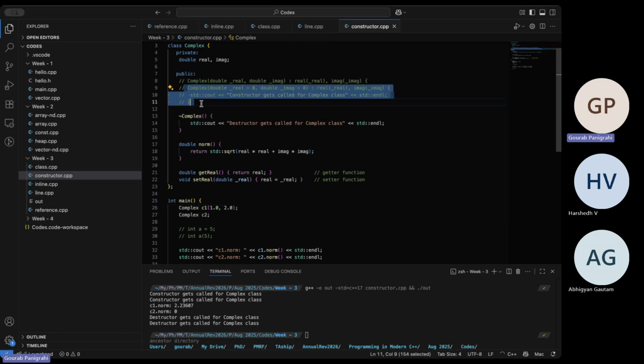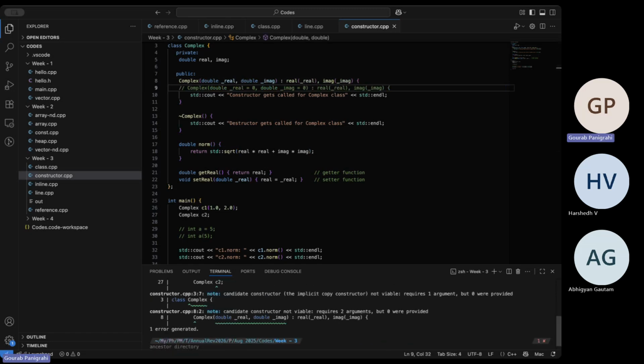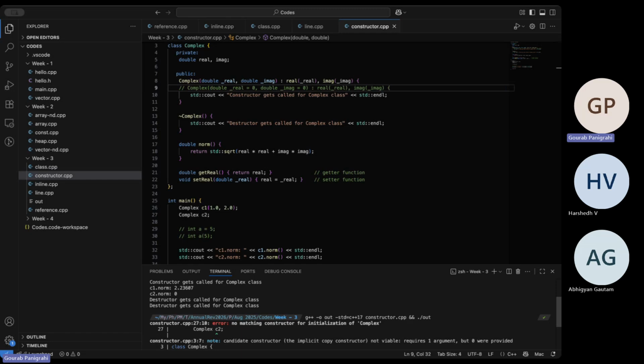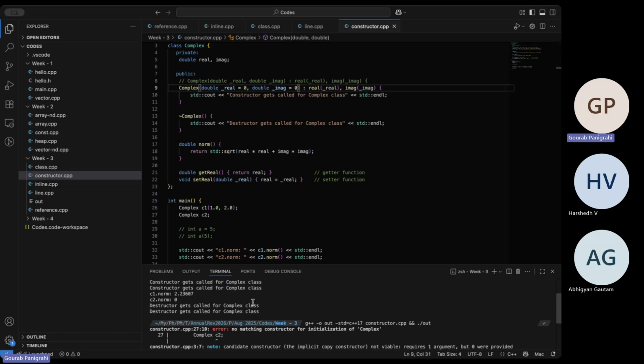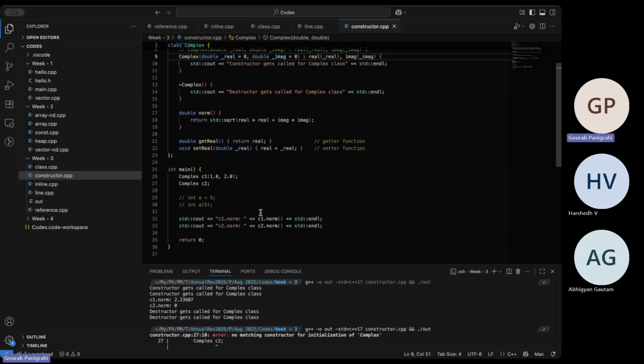So let's say I do not have this and then run it. Yeah, it doesn't allow because I don't have an instantiation of the class. So to do that, one can do it this way, which takes care of both of them. And because this specific constructor gets called, we see the output "constructor gets called for class" printed twice. The norm also gets printed.